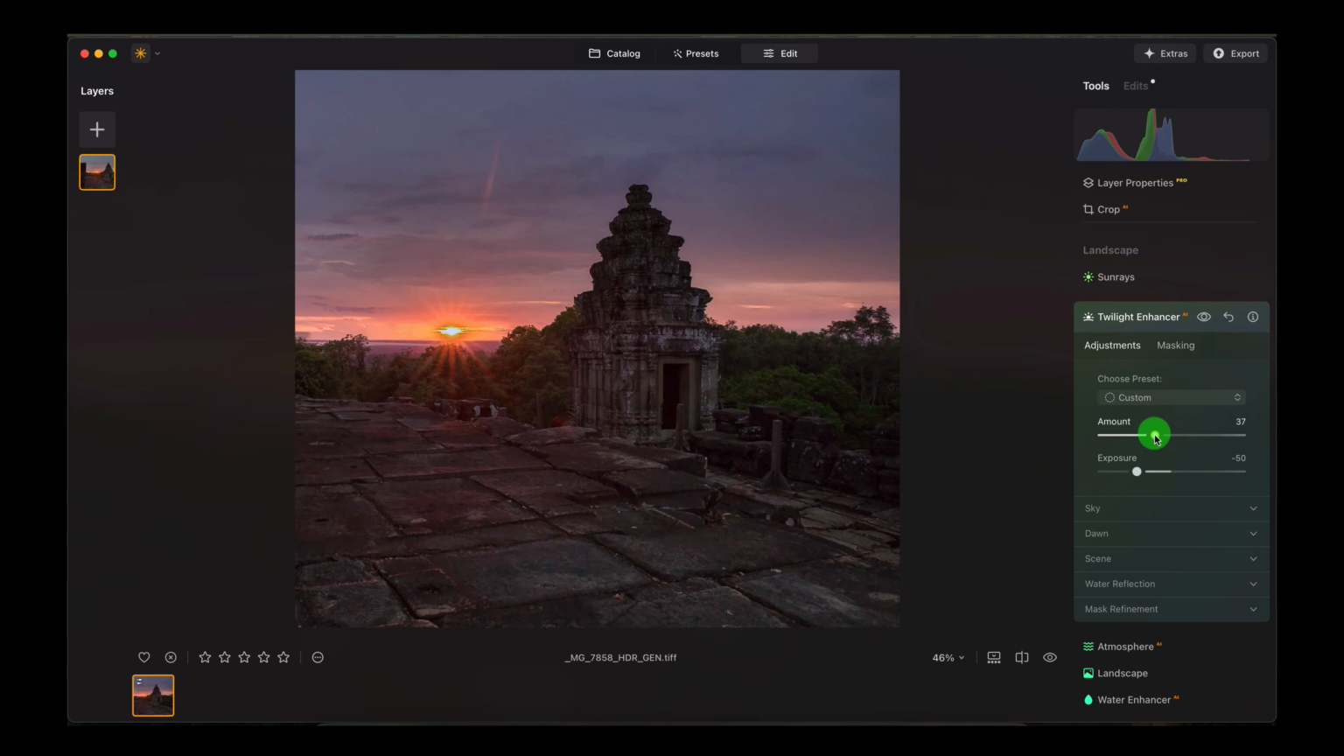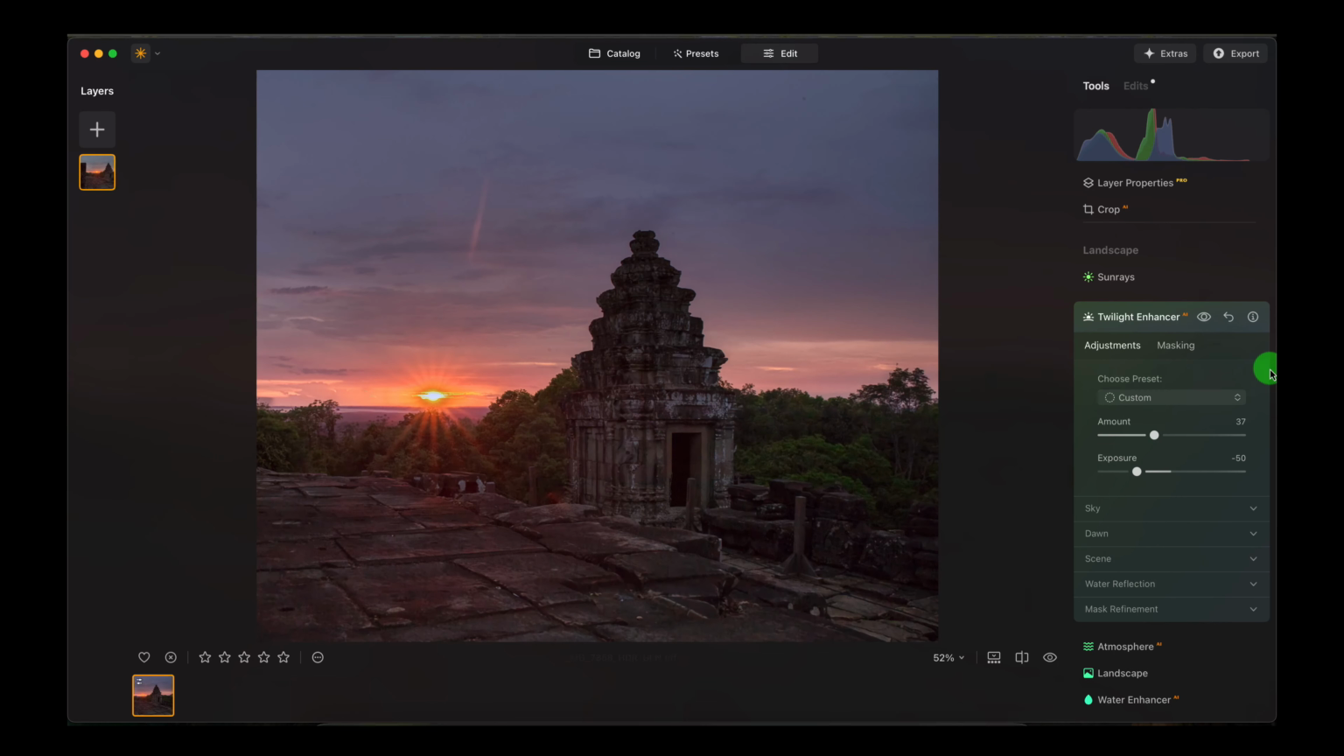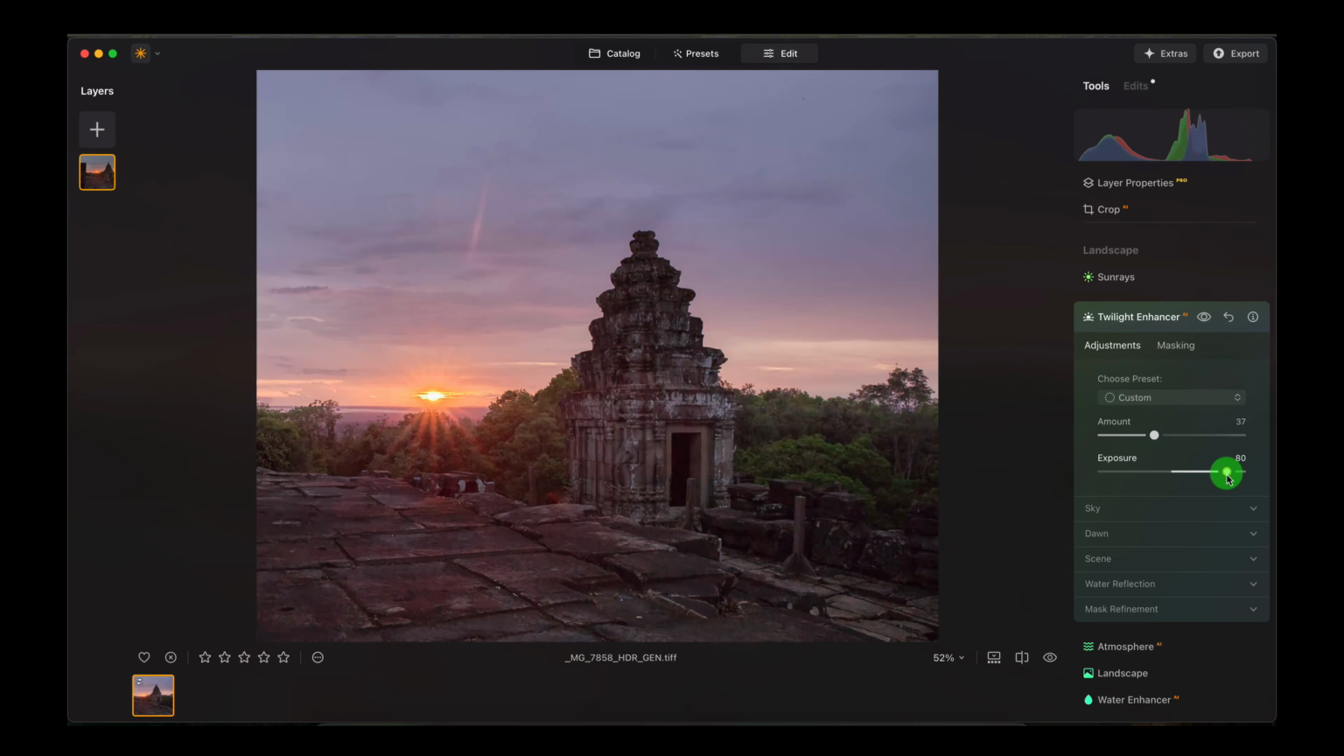So that looks interesting. You can see a little bit of a dark halo effect around the sun. So you do need to be careful with this twilight enhancer. It looks like that's what's doing it. So maybe the exposure needs to be at around 0 or closer to 0, and the amount closer to 0. So I need to make this a subtle change with the twilight enhancer.